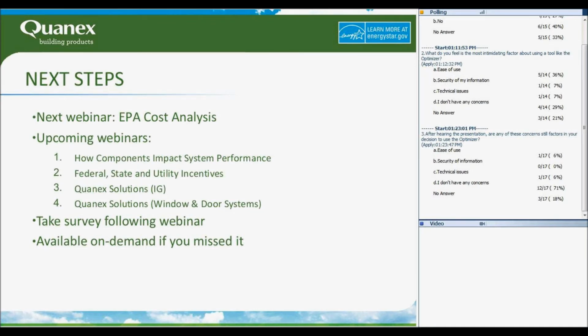How do you estimate cost premiums? I'm really more of a thermal performance guy. Now, I will say we have been working on a tool that would allow you to evaluate what your costs are. That tool is not completed yet. When it has been completed, we will release it on the Quanex Energy Star page.